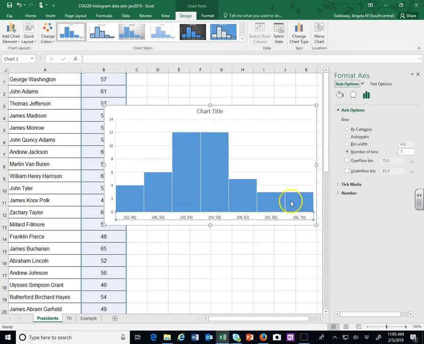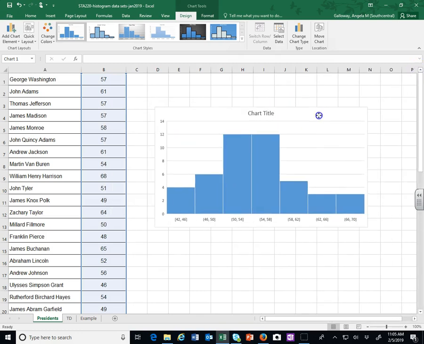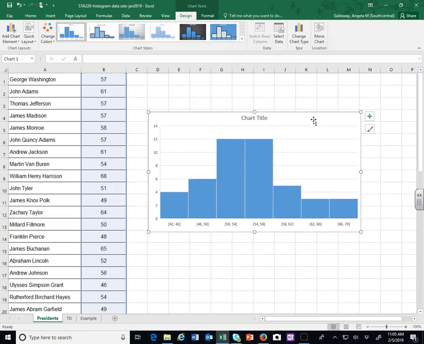This one looks pretty good as well because we can see most of the presidents were between 50 and 58, right? And then it was rare to have them over here or somewhat rare to have them down there. So this one could be good too. So you would just choose which one you like the most. And so I'm pretty happy with this one, let's say.